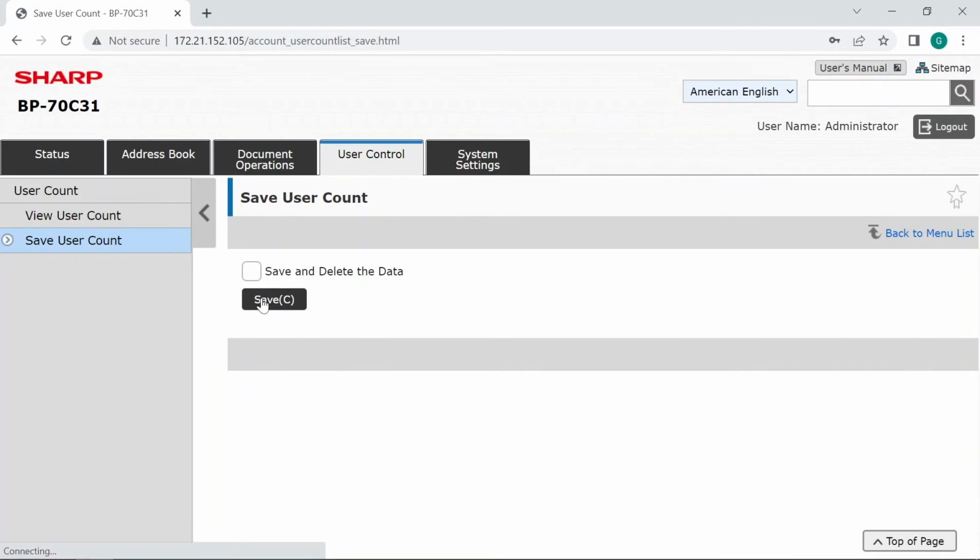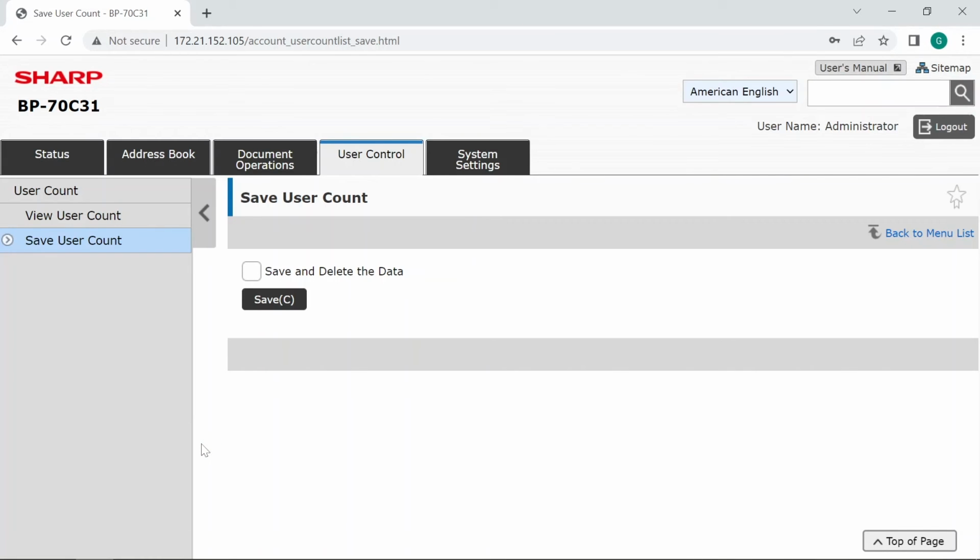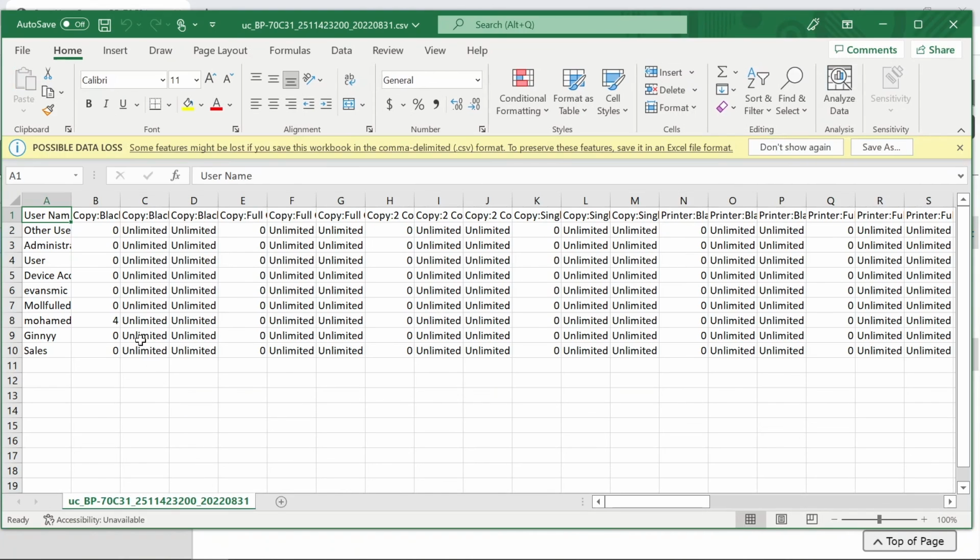and I can create an Excel spreadsheet that will show me how many copies in black and white, how many copies in color, how many prints in black and white, how many prints in color. Codes can get very specific. You can have different groups. You can limit people to how many copies they can make. So that's why you're seeing that unlimited.